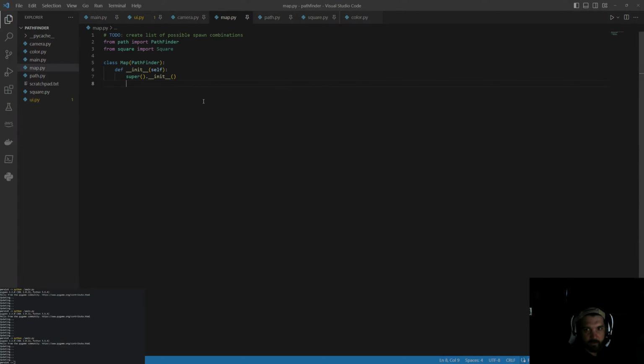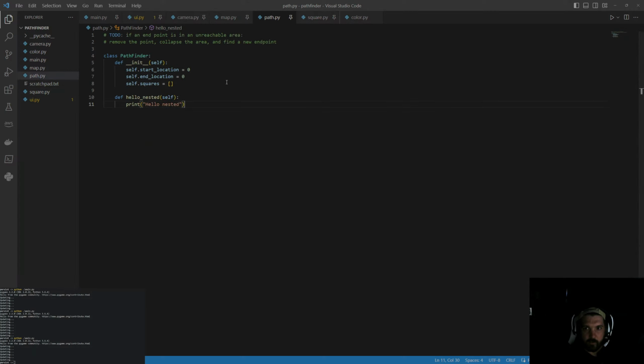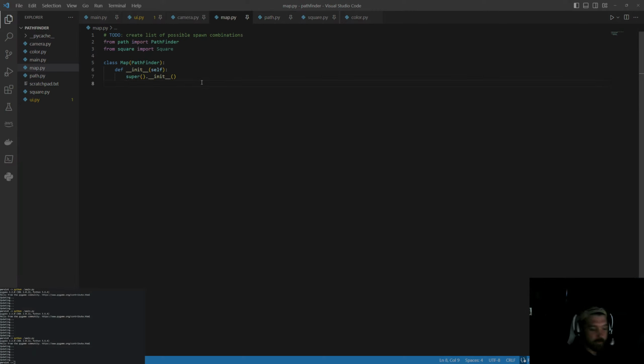I imagine it's going to be on the UI level. But the first thing we want to do is we have a list of squares. Wow, this is actually kind of hurting my eyes a little bit. So we want to self.create_map, and our create map function. Let's think about what we want to do.